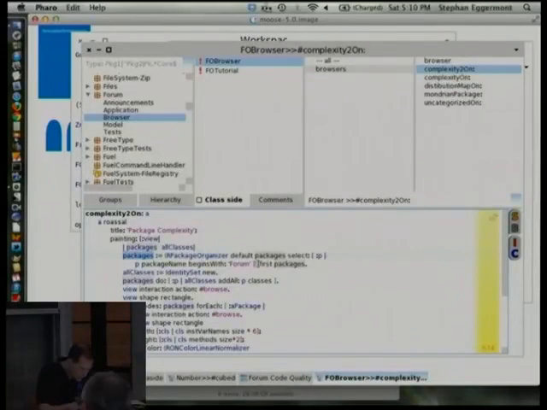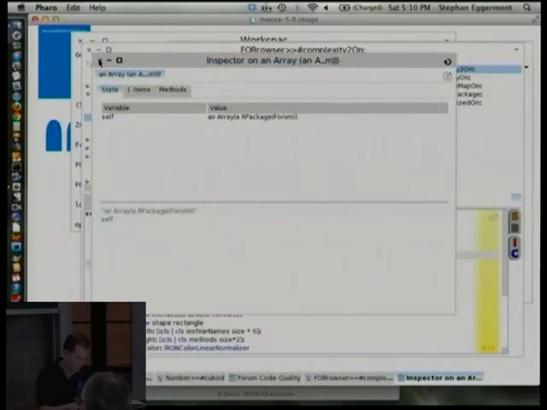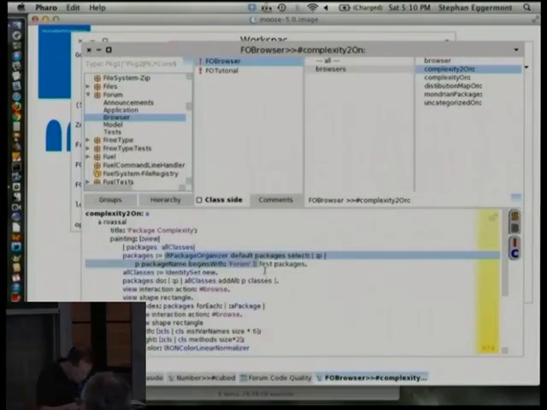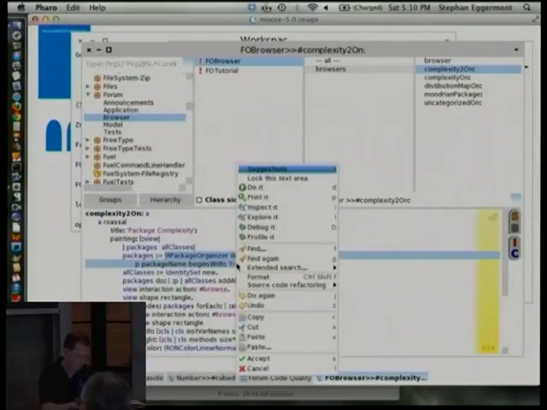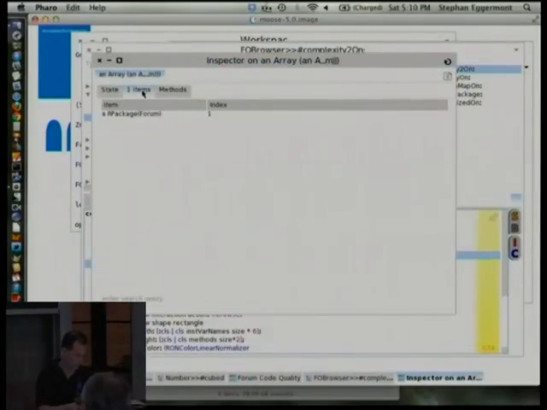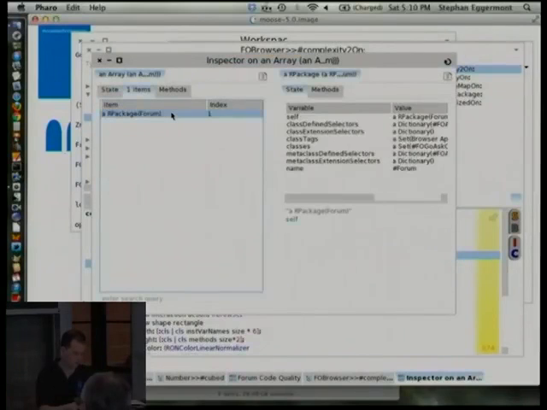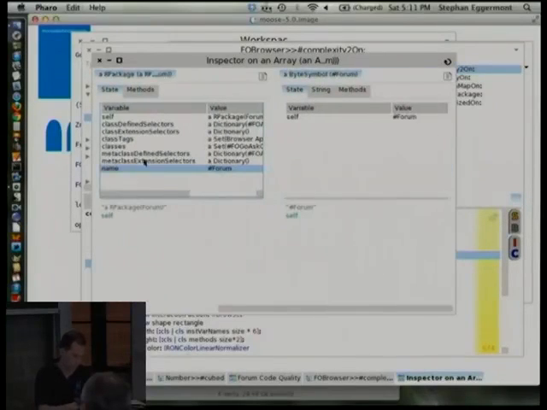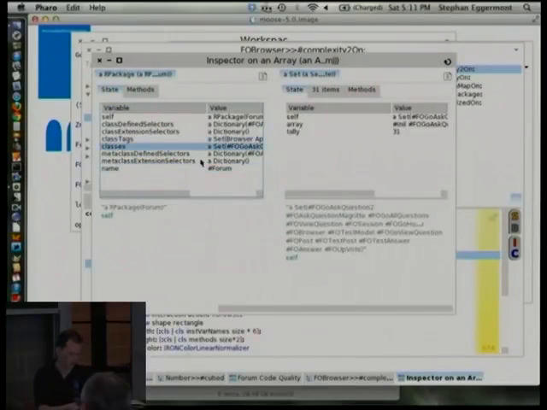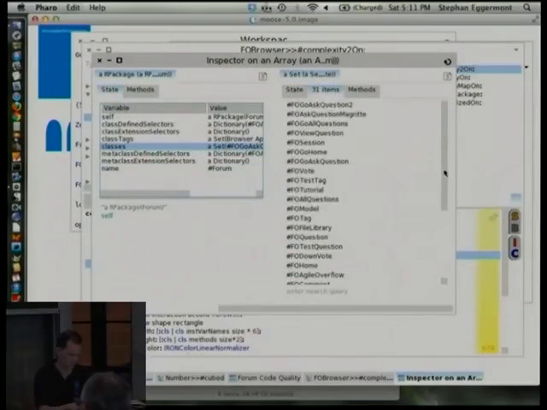Well, if we just take a look, explore it. This is one package, with name forum, and with classes, those 31.